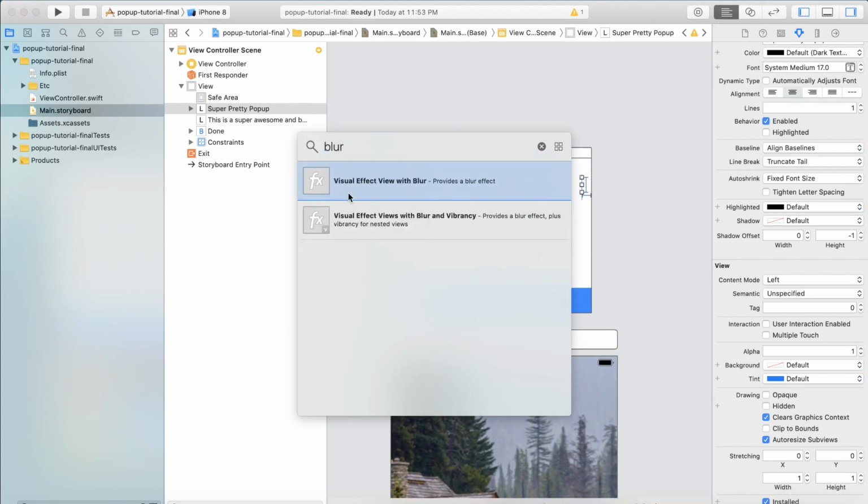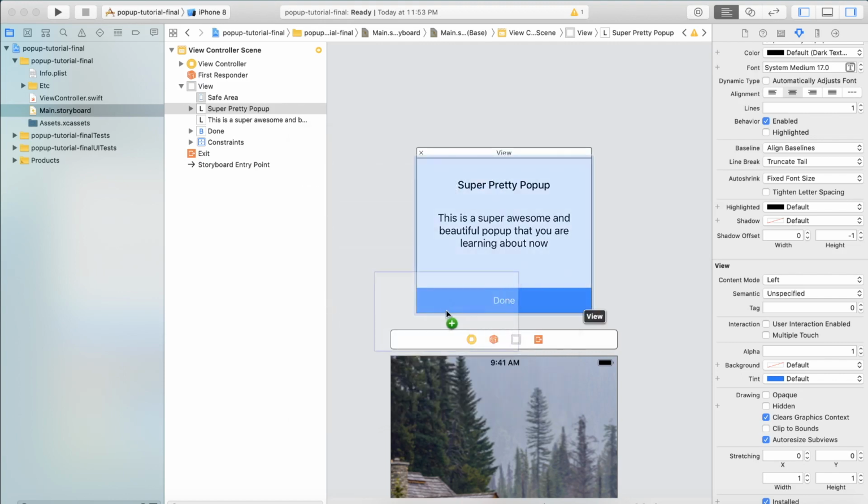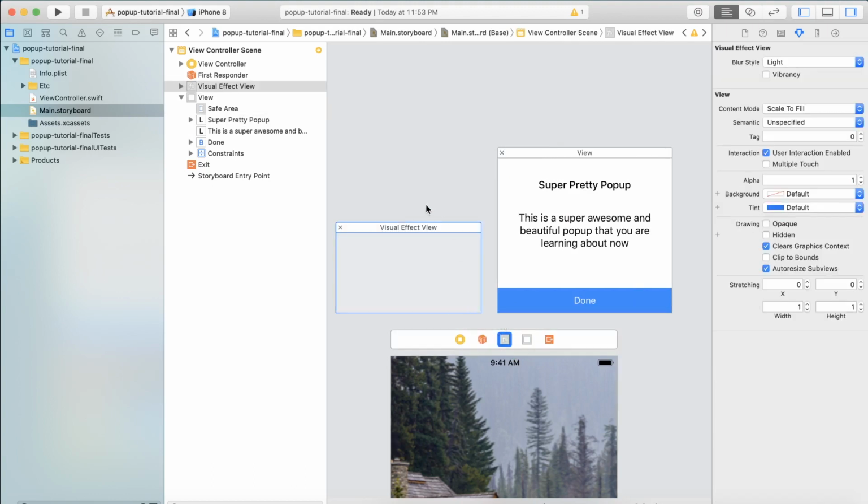And you can see there's two things that you have here. We're going to do the one without vibrancy. So just drag this in. And we're going to do it the same way we did before, in between first responder and exit. Just release it there. And once again, this is not attached to the view controller. We will have to add this manually later on. So this is actually all the setup we have to do for the blur view. That's pretty good right there. And let's run it just to see what it looks like.